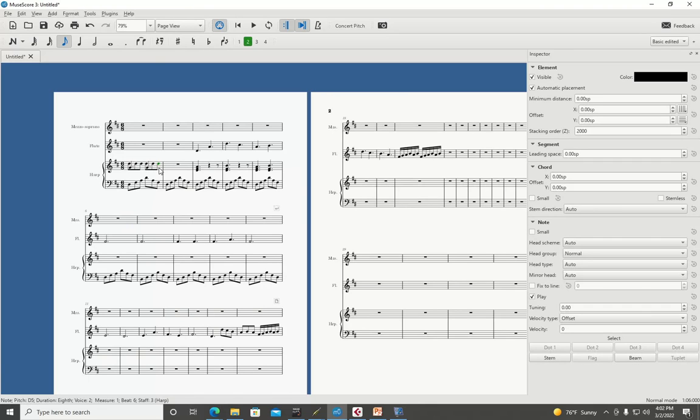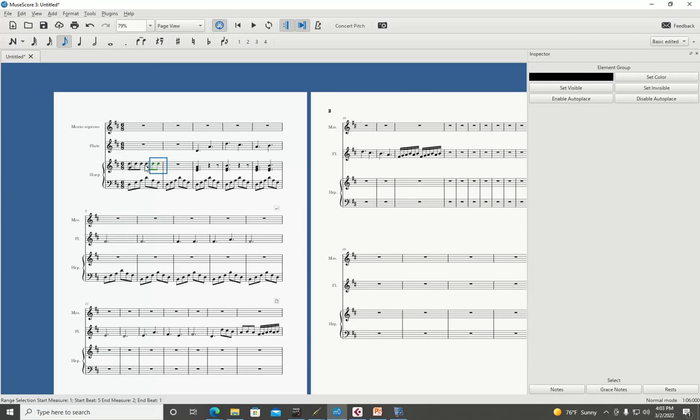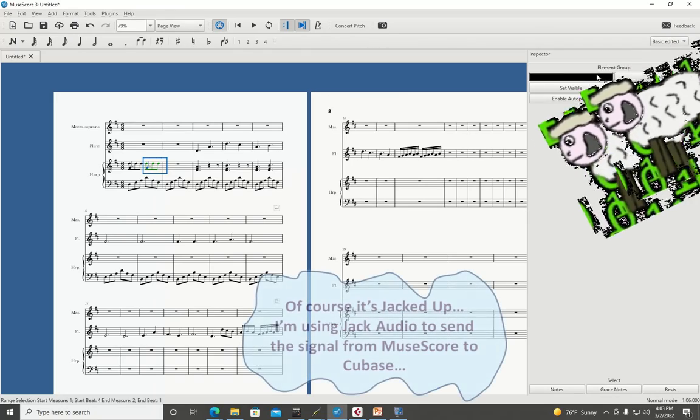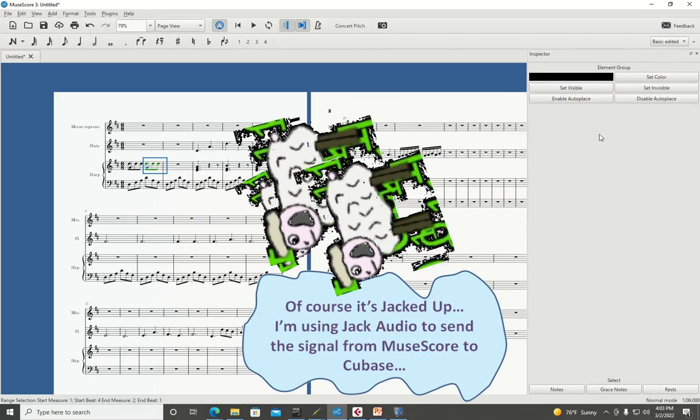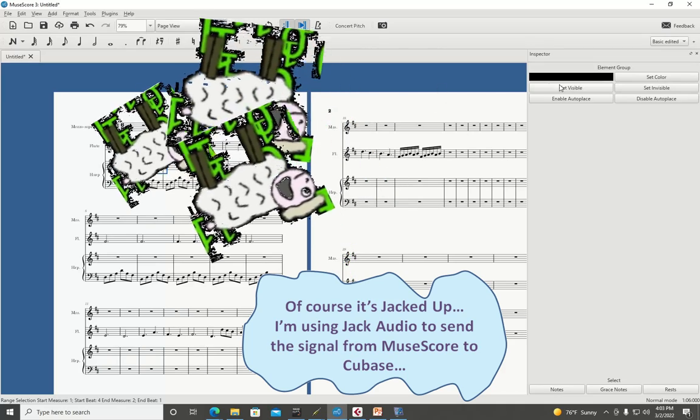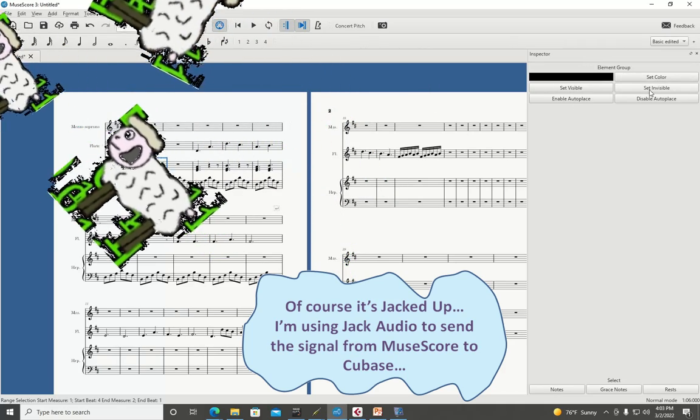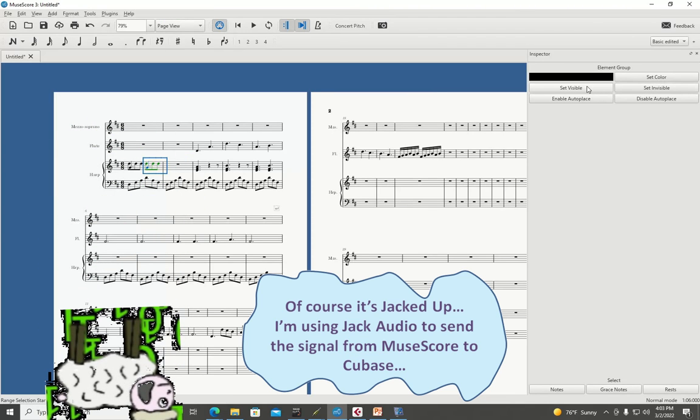So somewhere around here I have the stem direction. Fixed align, head group, head scheme, note, small, head type, mirror head, play, fixed align, tuning, velocity. I'm not seeing it. Oh, stem direction, auto. We want up, right? Okay. And it's not doing what I'm thinking it's supposed to do. It should have gone up. Why? This is so stupid. Something's jacked up here, and this is not normal behavior. Come on now. Set visible, enable, auto place. I'm probably going to have to cut out here because this is just ridiculous.